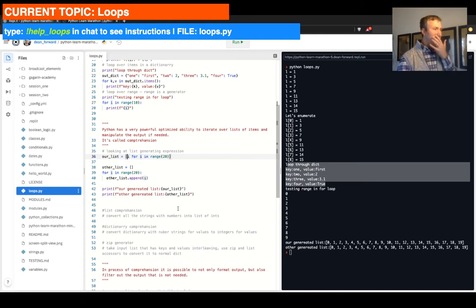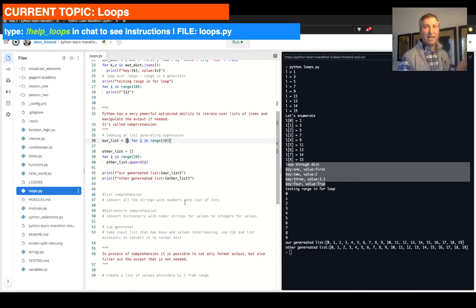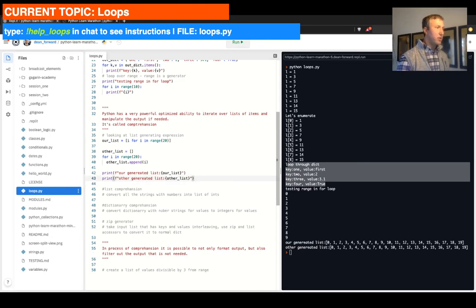So that's kind of a small jump here. That's kind of not a big deal. What's the value in that? Well, let's take a look at the next thing here. List comprehension: convert all strings with numbers into a list of ints.